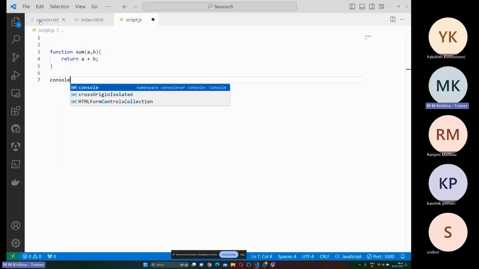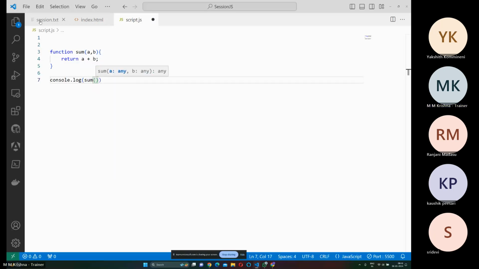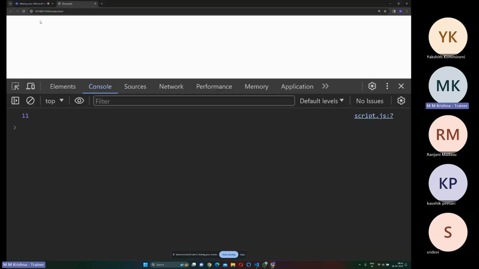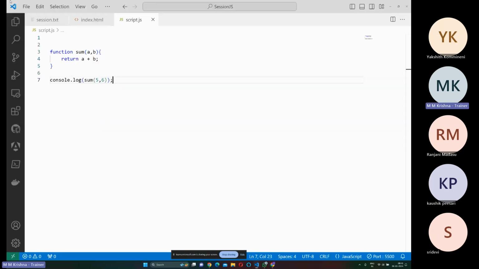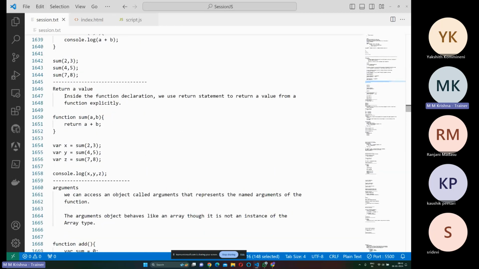So now I'm making use of console.log of sum of 4 comma 6. Earlier we used the console inside the function, but now we are using it outside the function declaration. Okay, so this is how functions return values. Functions return a value inside a function declaration. If we use a return statement to return a value from a function explicitly, then it is called returning a value. So we can return a value like this.